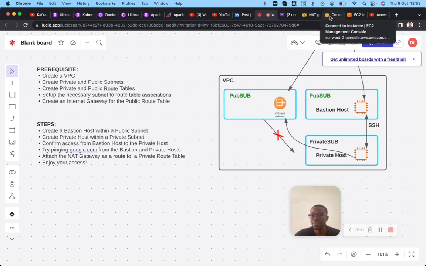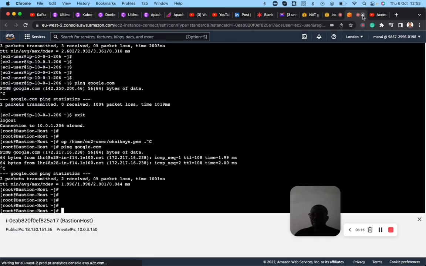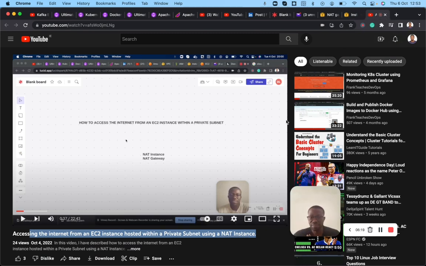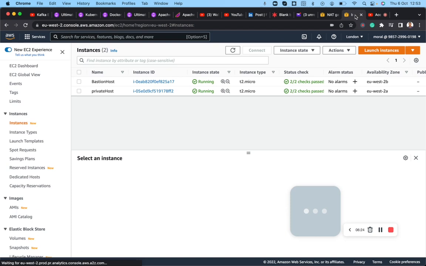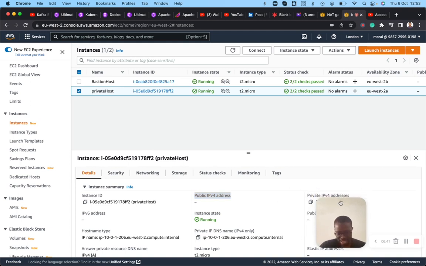I have these already set up. But for you to understand this very well, you have to watch this video. I have these two instances well set up, the bastion host as well as the private host. From the bastion host, I can SSH to the private host. If you can see, on the private host I don't have any public IP, meaning that I can't talk to the internet.